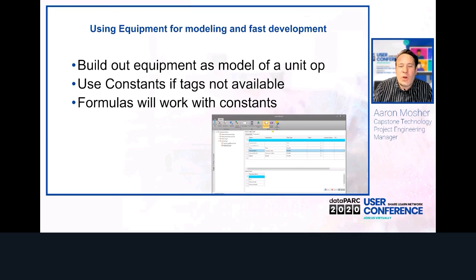Now, a final thing of note that you can use the asset framework and the equipment framework for is what some people call modeling and fast development. So you can build out a piece of equipment as a model of a unit op, and that may have 10, 50 properties. Many of those might actually be tags, some will be constants, some will be calculations. And you're building your framework that you eventually plug in.